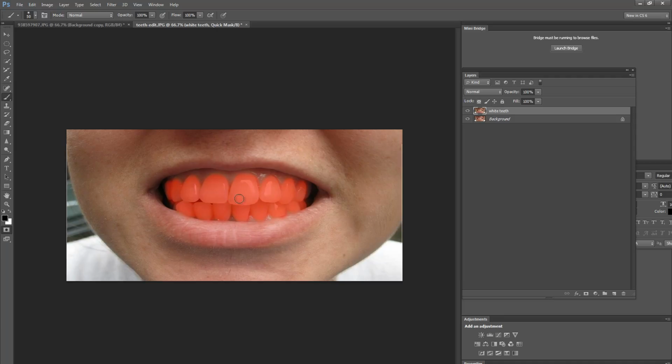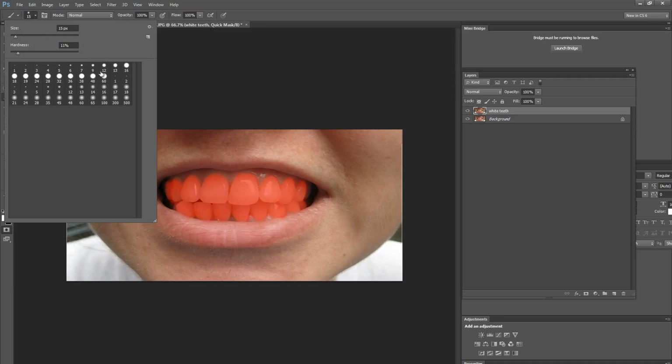Okay. So we got all of that selected. Now we're going to toggle this, and we're going to go around the edges, and you can use the left bracket tool to make your brush smaller, or you can go here if you don't know the shortcut keys.